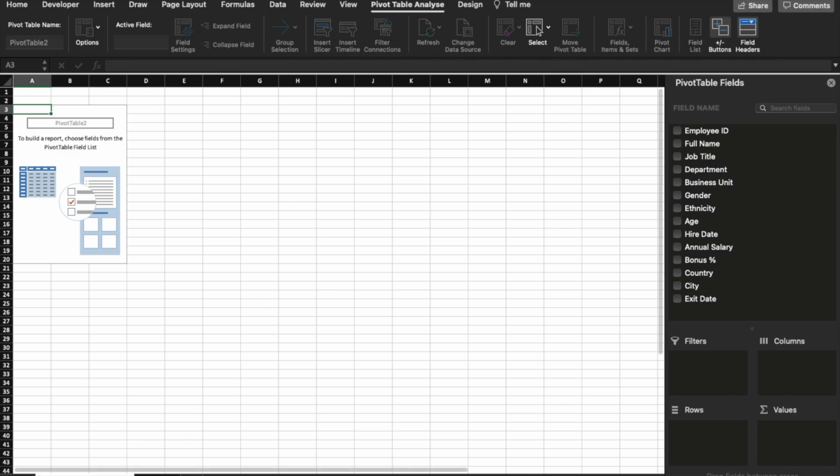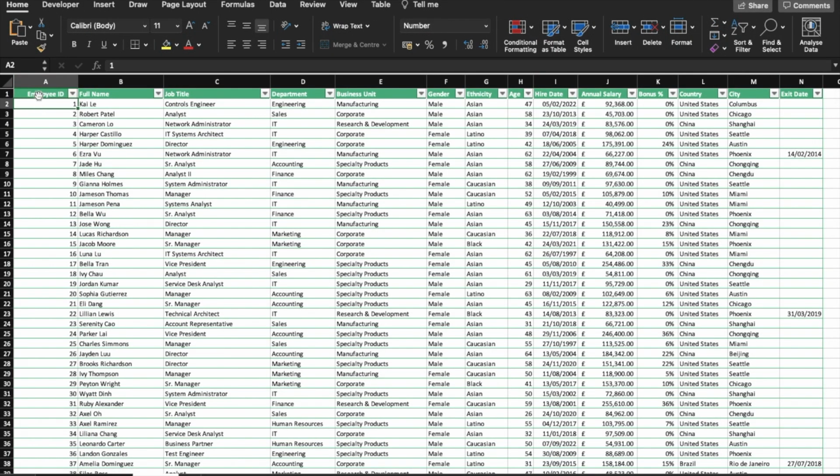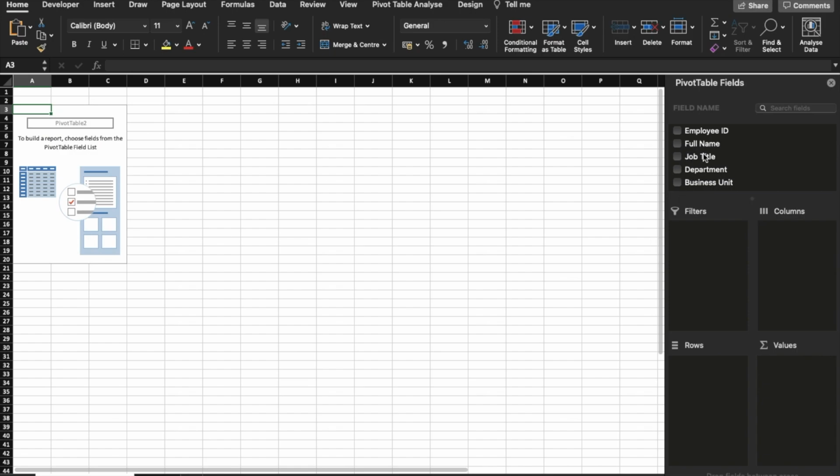Make sure that in your data, the first row, which will be your headers, is extremely clear. Why is that? Because then when you create your pivot table, you know exactly what everything means and you don't have to go double check.